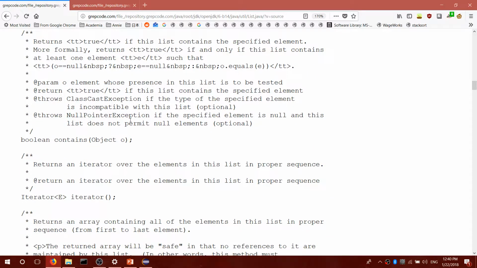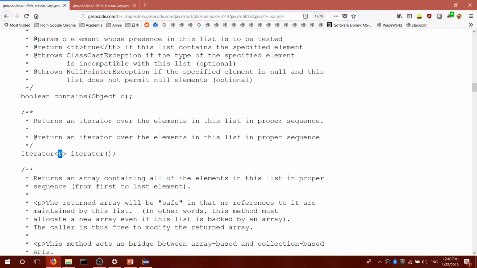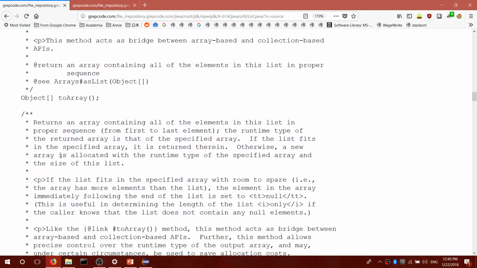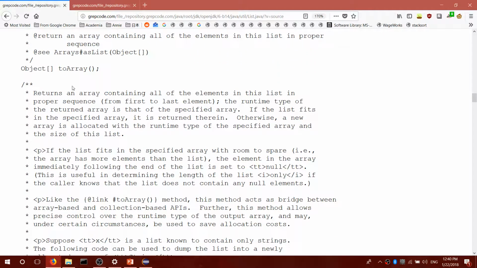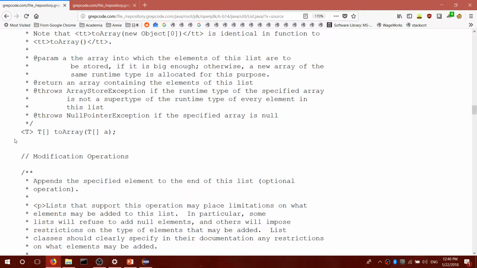Contains, whether this contains some object. In iterator, there's that E again, but remember that's going to be replaced by String. Okay, toArray just simply turns this list of stuff into an array. This one's weird because it's got the T, this weird thing. That's just some weird generic stuff that we're going to have to bat our head against in lab.